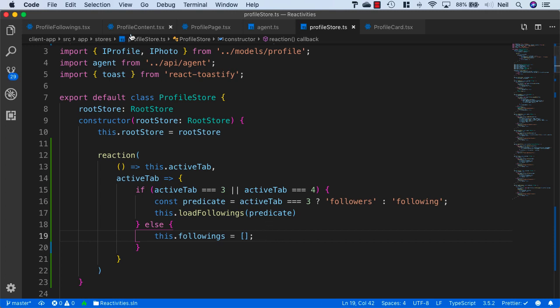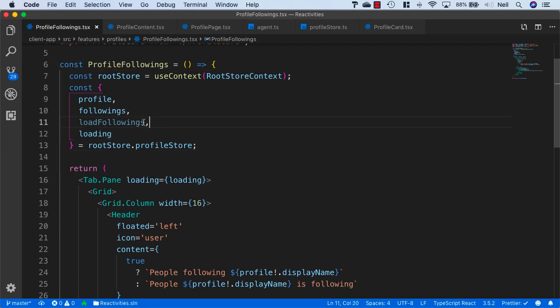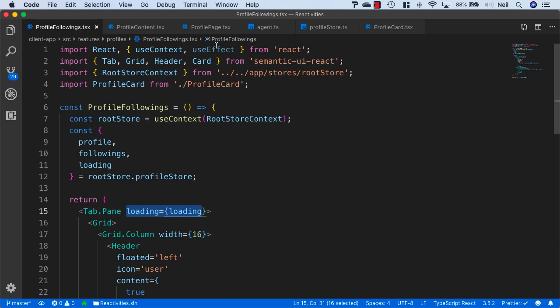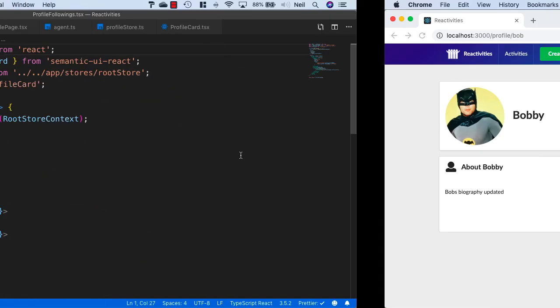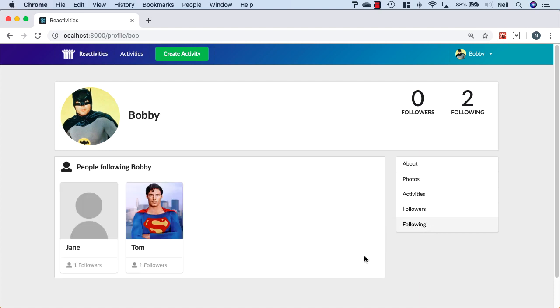Now what we should be able to do then is go back to our profile followings, and we can remove the useEffect, and we can also remove the loadFollowings from inside here because we're taking care of this inside our store. We'll still keep the loading flag, and we'll also remove useEffect from our imports. Now what we should find if we go back to our profile is when we click on followers, we get an empty array for people following Bobby, which is fine. And if we click on following, then we load the people that are following Bobby. And that's not strictly true either because I haven't changed the header inside this yet.